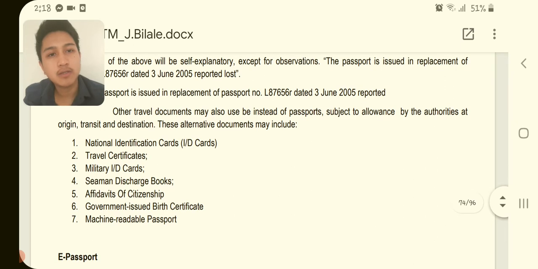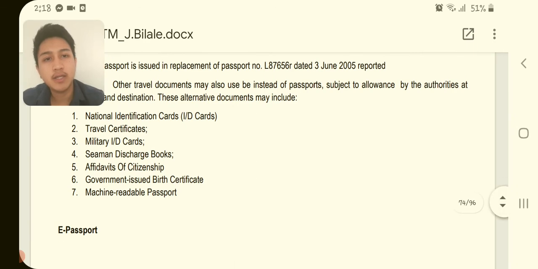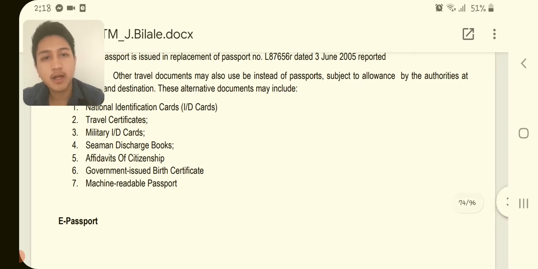Other travel documents may also be used instead of a passport, subject to allowance by the authorities at origin, transit, and destination. These alternative documents may include national identification cards or ID, travel certificates, military ID cards, seaman's discharge book, affidavit of citizenship, government-issued birth certificate, and machine-readable passport.